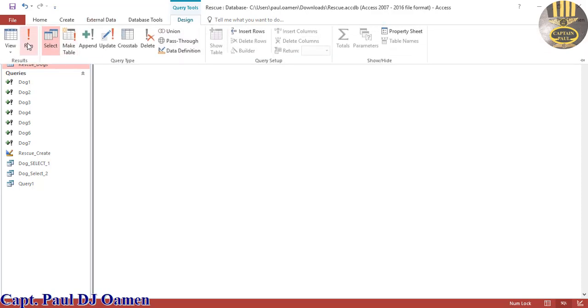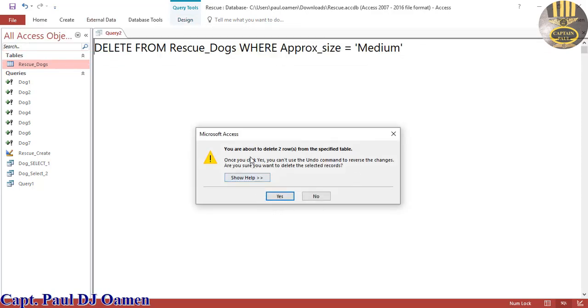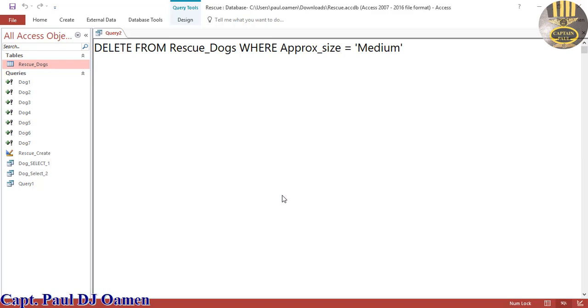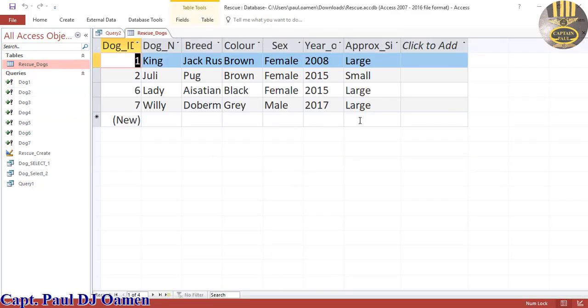So click on design and click on run. And now it's telling me I'm about to delete two rows from this specified table. Click on yes. There we go. Those two rows are deleted already. So double click on the table again to verify that. And there we go. You can see the medium is gone. And that's all there is to it.